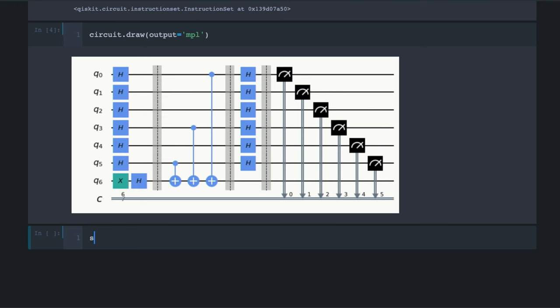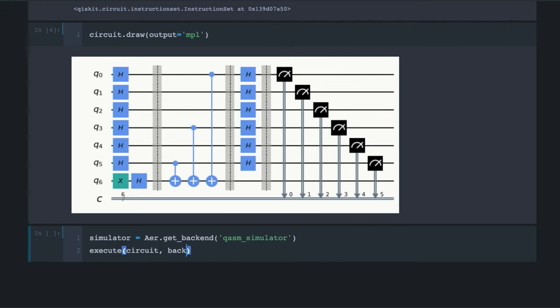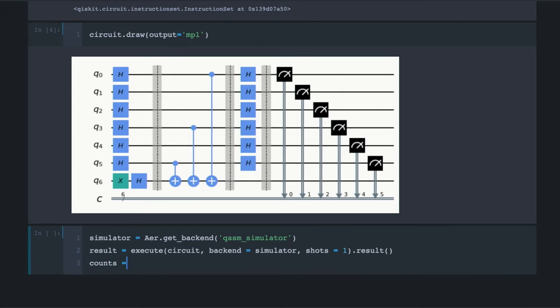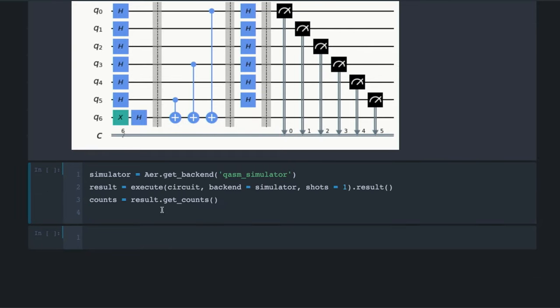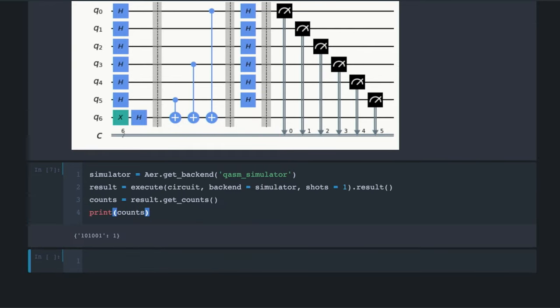So what I'm going to do is say the simulator is Aer.get_backend qasm_simulator. And I'm going to execute the circuit that we've built so far. I'm going to choose the backend to be the simulator. And I'm going to say I want one shot because I promised you that this would all be done in one shot. I'm going to take the result of this execution and store it into a variable called result. And then I'm going to say counts is result.get_counts. And then what I'll do is print out the counts so that we see what the output is. And as you can see here, in that one shot that we did, the result was 101001. So the circuit was able to guess our secret number in that one shot.